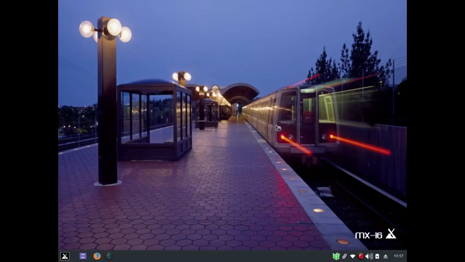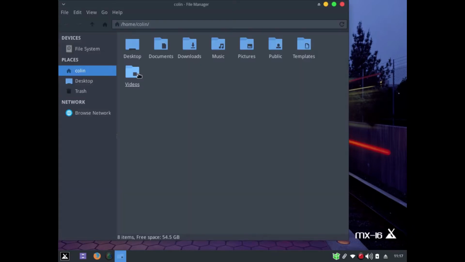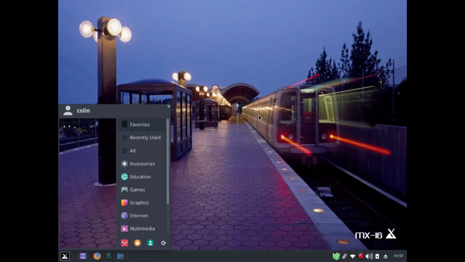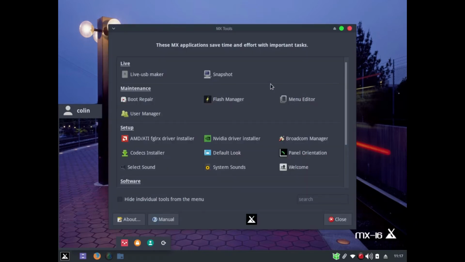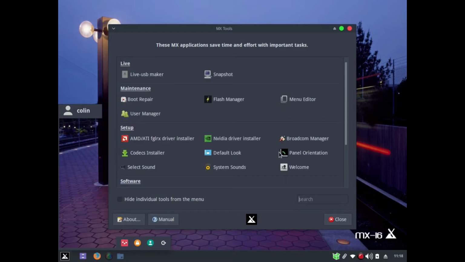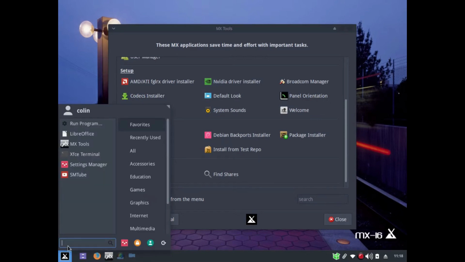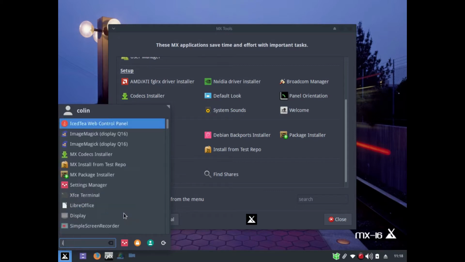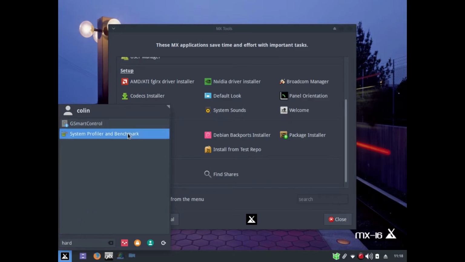So as you can see, even though I'm recording on this very old machine, it works quite well, and it's got a bit of speed about it. So just to have a look at the MX tools quickly, there's probably a bit of difference between MX16 and MX17.1 now. It's a little bit slow now that I'm recording, it's fair enough. So let's have a look. We have software here, slightly different menus, not much difference. I don't know if we've got an info here. Let's have a look. I think we actually had info. Let me have a look. System profiler and benchmark. Let's have a look at that.